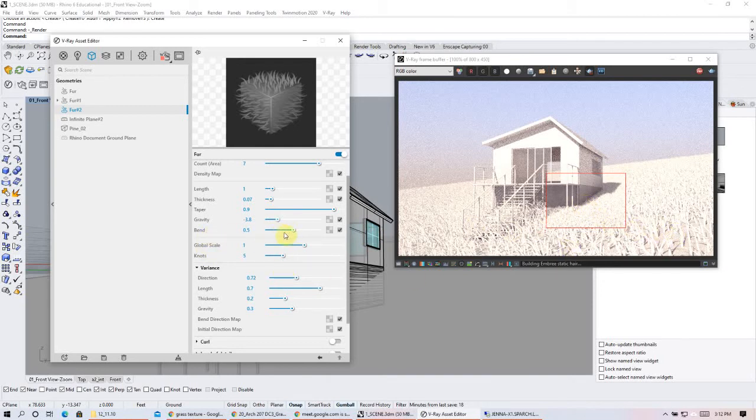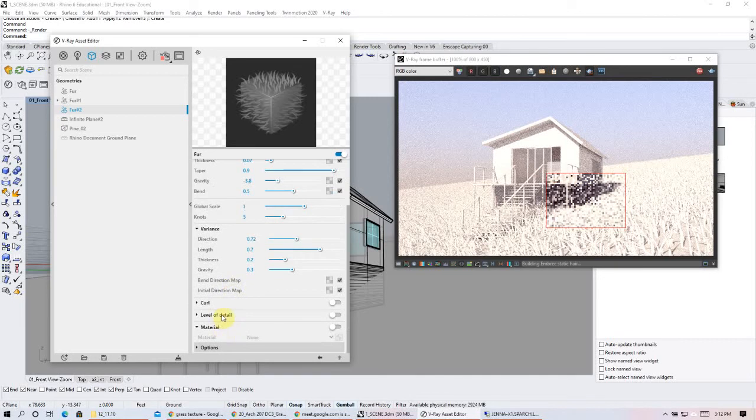And then bend itself will also help with that. Okay, so probably the most important part, since we have a field of white grass right now, which doesn't really make much sense, is to add some material to it. So I think this is probably going to be pretty good for us. We can see it a little bit more clearly once we add some colors.